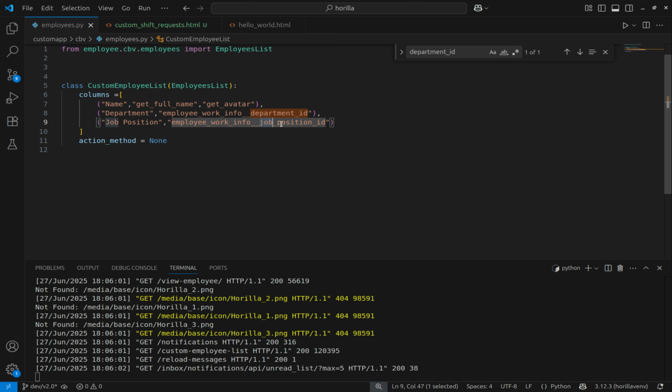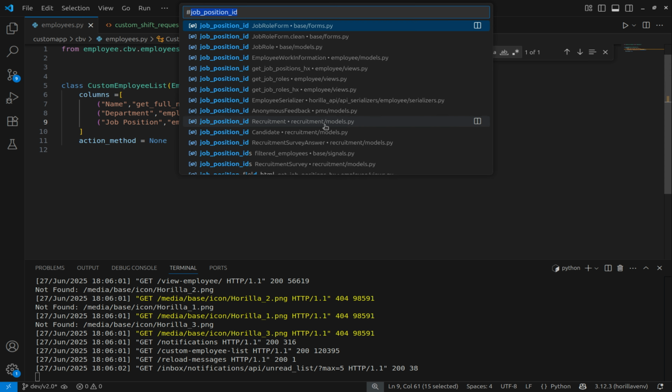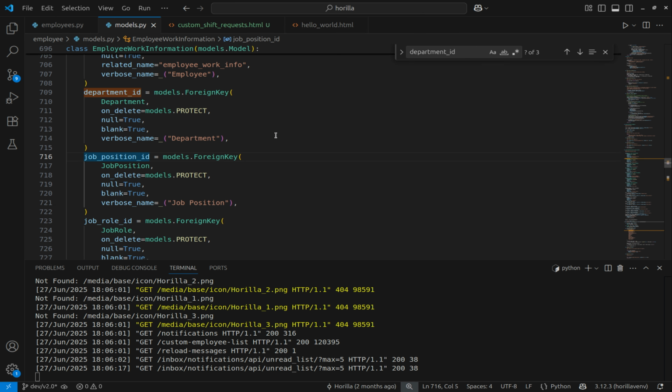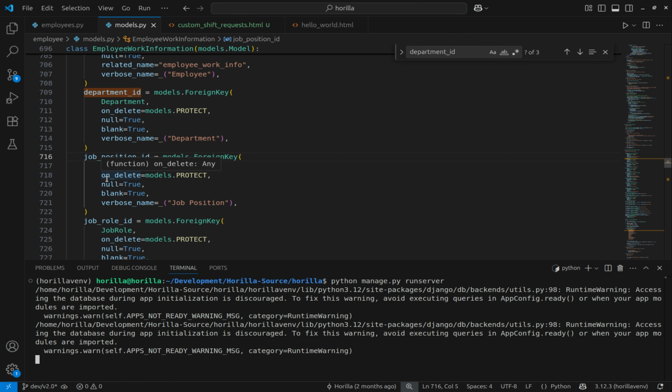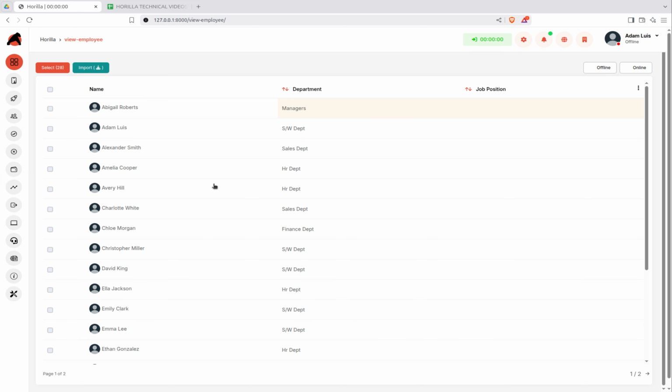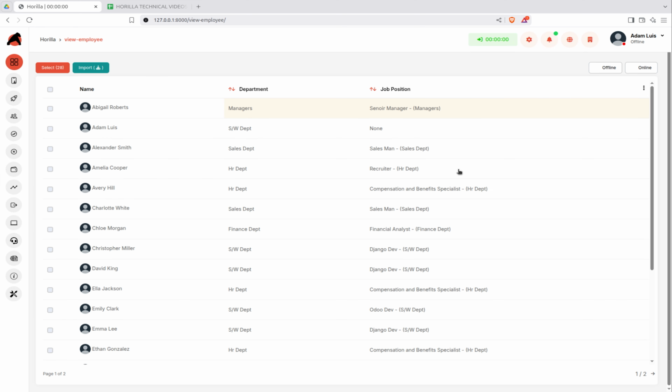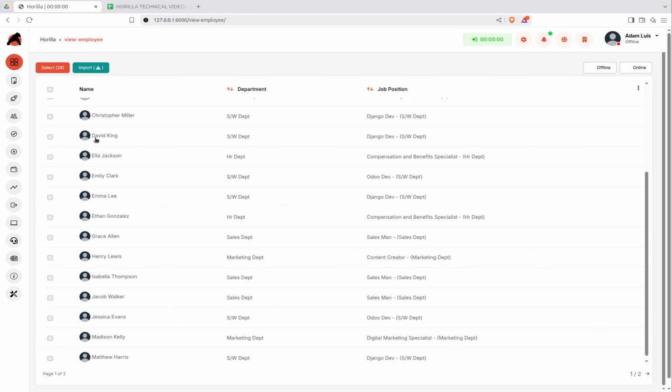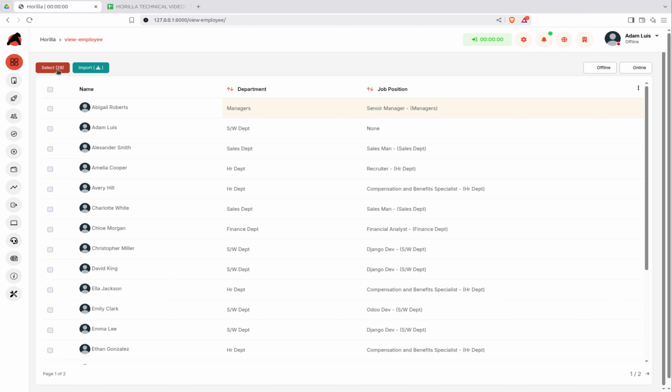So position. Let's check. Employee working zone. That's also the same. This is skill and service. Now you can see the job position is also coming. Also you can see there are a total of 78 records. Also here pagination is available.